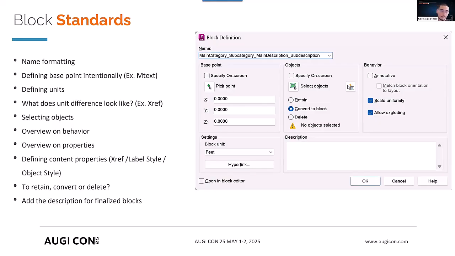We'll look at selecting objects, different ways of doing that, an overview on behavior, what that means, and an overview on the properties of said block by the properties panel. We'll look at defining content properties, meaning we'll explore the XREF, label type, and object style on a very high-level approach, and you'll see they react the same way as a block does. So what you can take away from here is a broad connection of object styles, label styles, and XREF use.